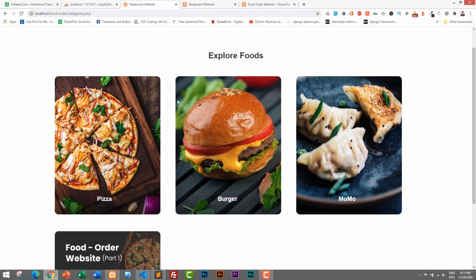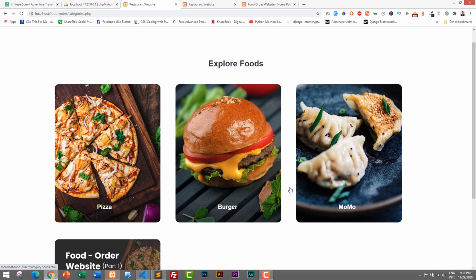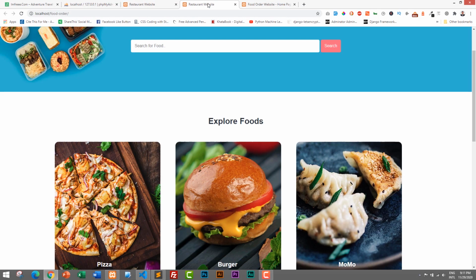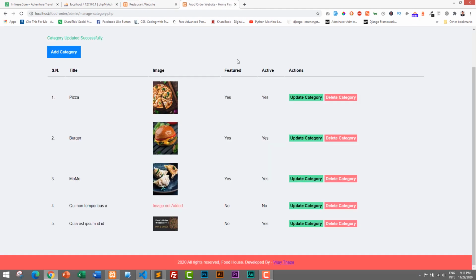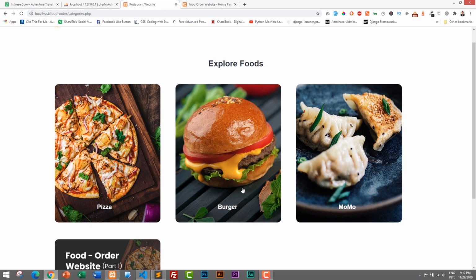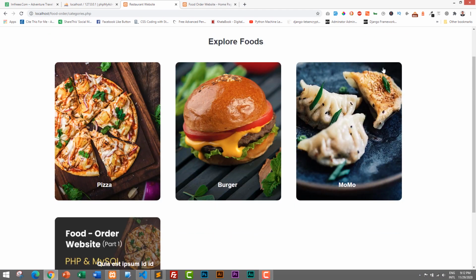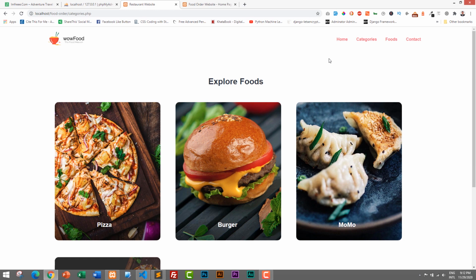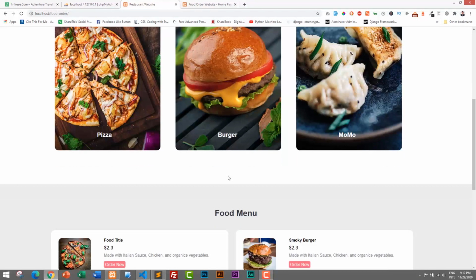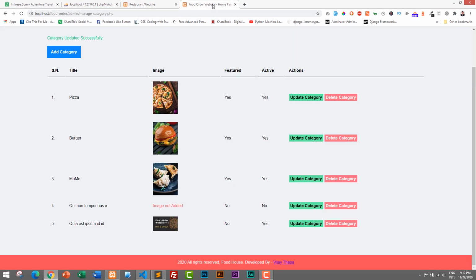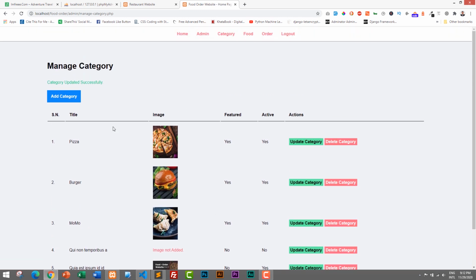So I'll refresh it. Here now we can see all the images that are active. Okay, so if you go to admin panel, this is home page. So if you go to admin panel, this one is active, this one is active, this one is also active, and this one is also active. It is not featured, but it is active, right? So when it is active, it will be displayed on categories page. When it is both active as well as featured, then this will be displayed on home page. Okay, so that's it. This is how we manage all of the things from our admin panel.